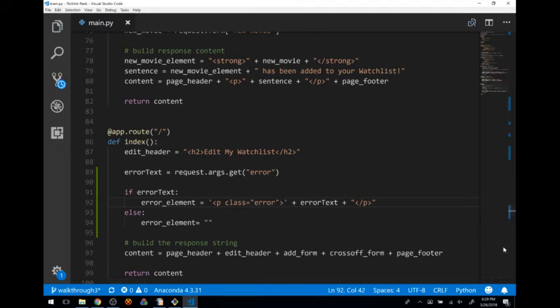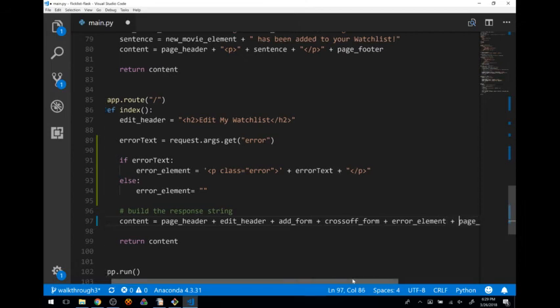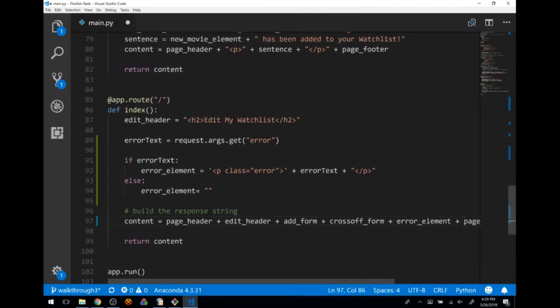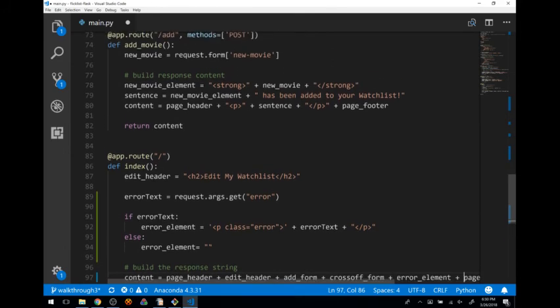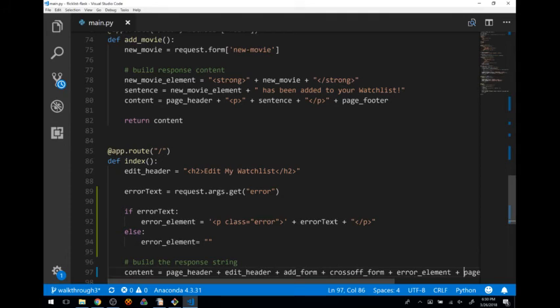We're almost done. We're almost ready to actually test this out. The last thing that we need to do is stick the error element onto the page. So we'll just put it in here after the form. And then we'll test it out. All right. We're ready to test this.